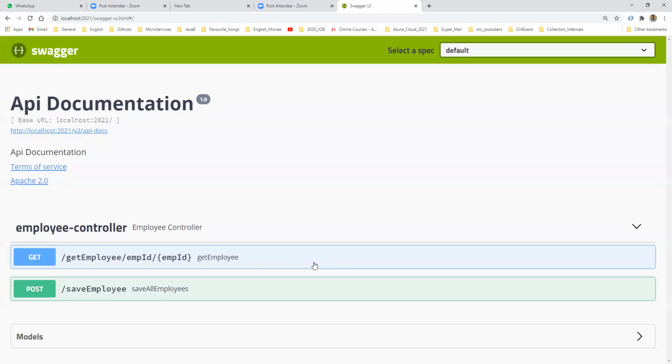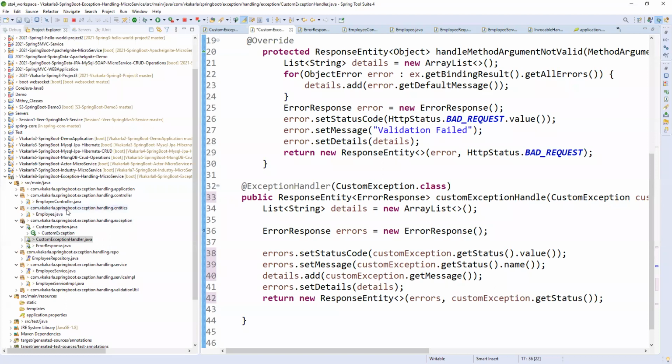Correct. So please watch this video thoroughly, so that you will have a better understanding. See, creating and getting we already did as part of MongoDB, as part of MySQL, but here we should focus on exception handling, how we are going to handle this exception, and like that.